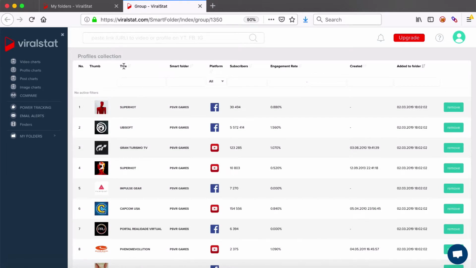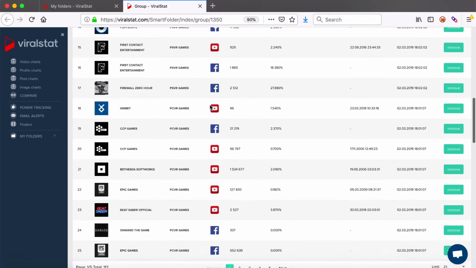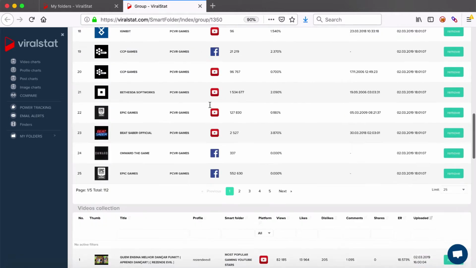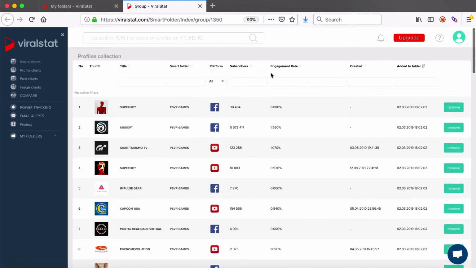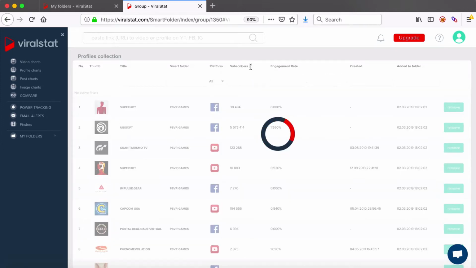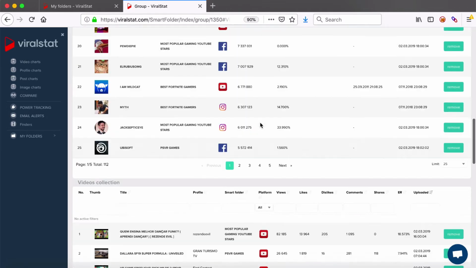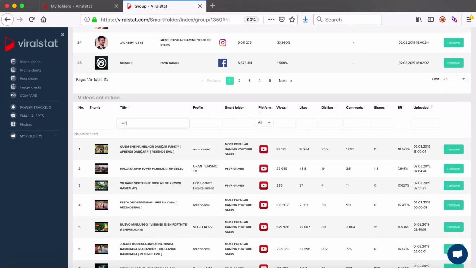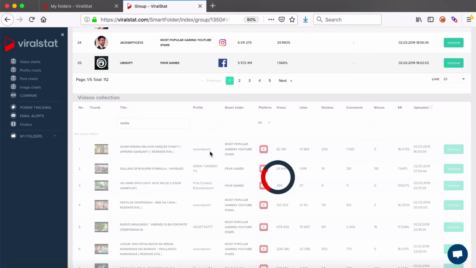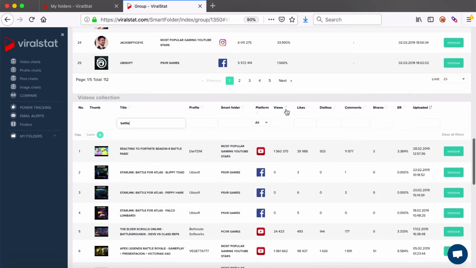Now you're viewing your group of folders as if it were one folder. This view doesn't differ from regular smart folder collection view, so you can sort all items within by requested factors, as total subscribers count for profiles collection, or search videos list by any keyword, views count, and so on.